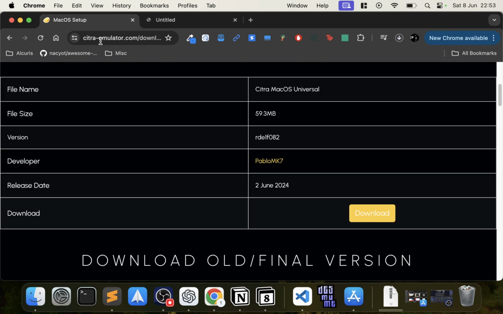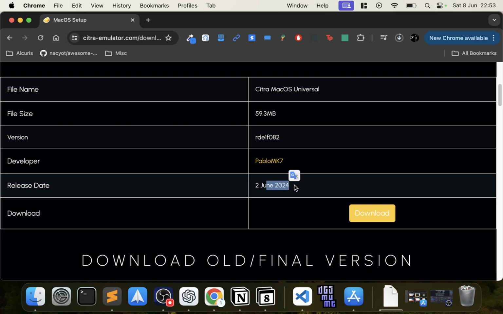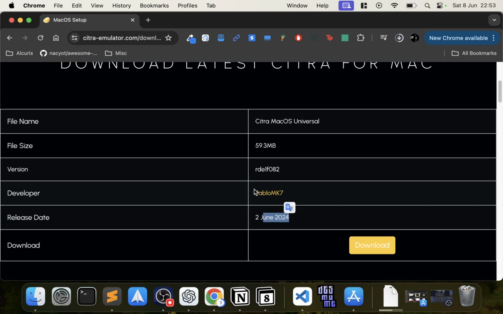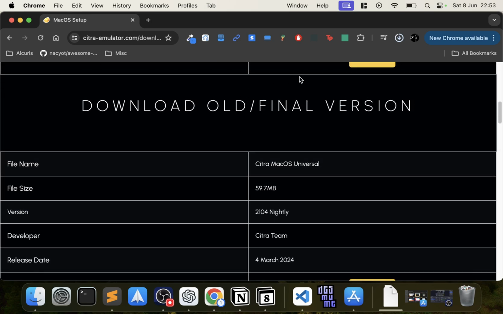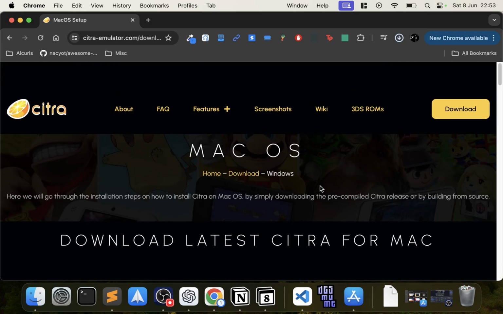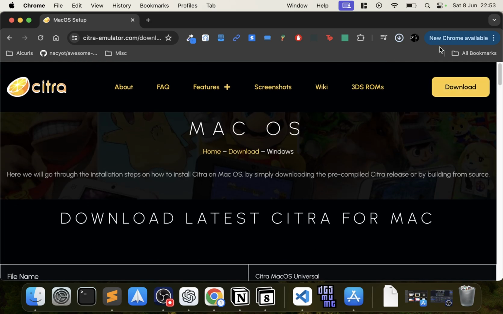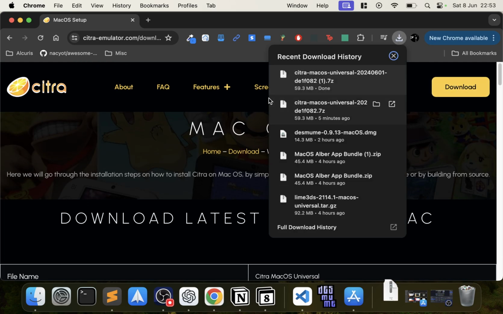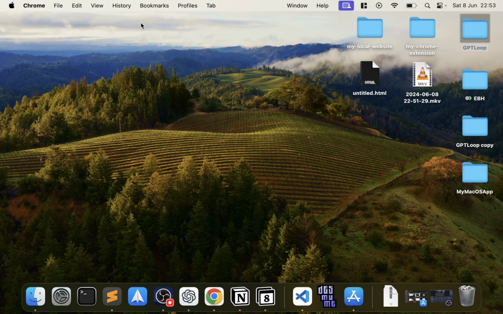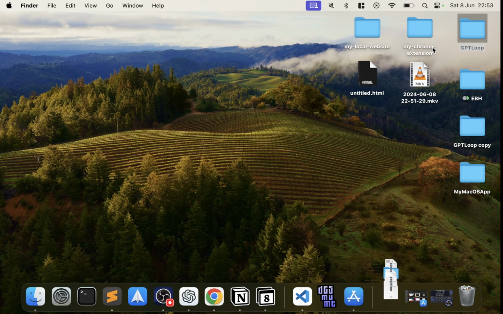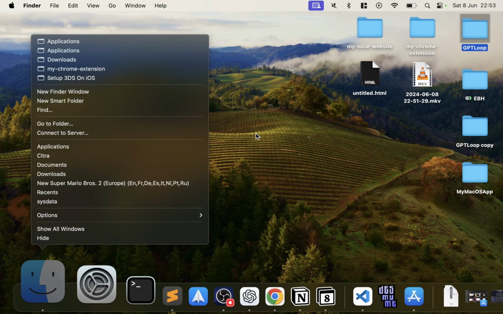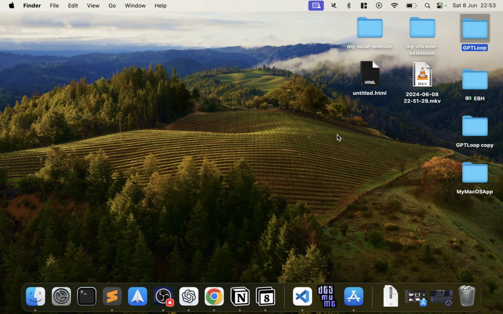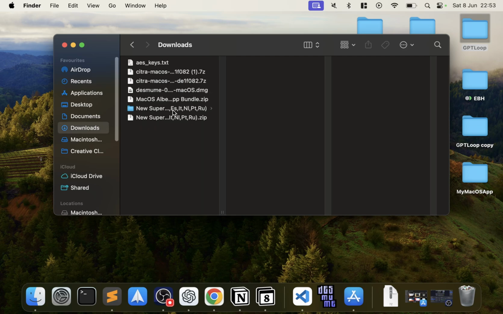Click download, and you can see this release date was recent. This is the Citra version, and then they have the old versions as well. But again, let me show you right now. I already had it downloaded, so I can close that down. I'll open up my Finder, then go to downloads.